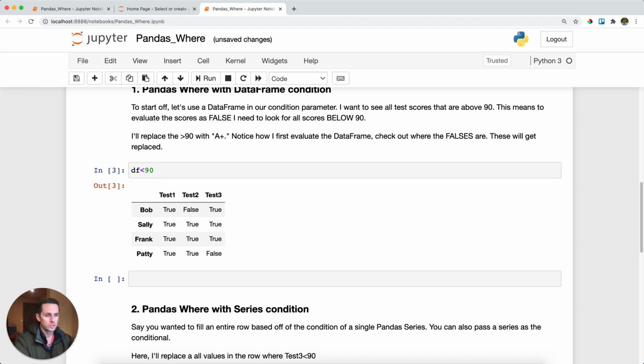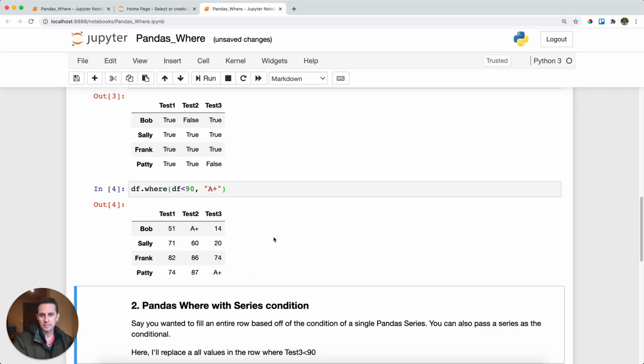Okay, cool. So in order to replace these with Pandas Where, what I'm first going to do is call DataFrame.where. I'm going to pass in this conditional, which is a DataFrame conditional here, and I'm going to replace with A+. So these falses will get replaced with A+. Run this. Yep. And as you can see, we get an A+ replaced here and an A+ replaced here.